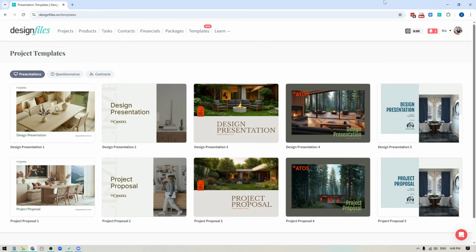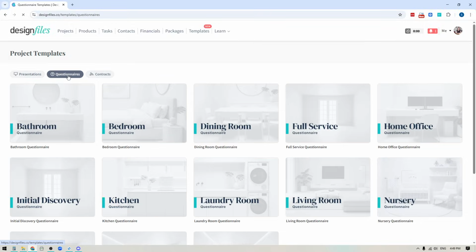I'm really excited for today's video because today we're going to be talking all about the new template hub that is now available within your Design Files account. Now the new template hub, which you will find right up here in the main Design Files navigation, the whole point of this template hub was to give you a variety of different templates that you can plug and play and use for your own client projects so that you can spend more time actually working on the design work and less time on the busy work of building out all the individual slides that you need for your design presentations or your project proposals, or even having to build your design questionnaires or your contracts from scratch.